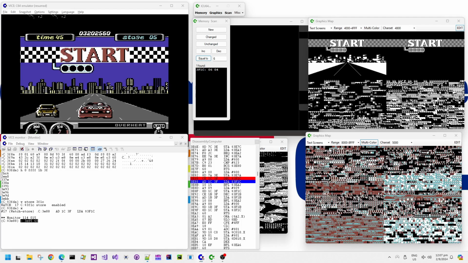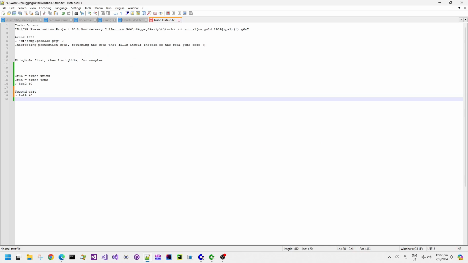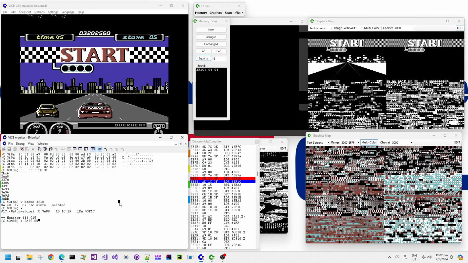Now it's at 3E85. That's where we need to put the RTS. So yeah, the game is loading different code for the second part. The code is at a slightly different offset, so that's why we know that the code has changed.